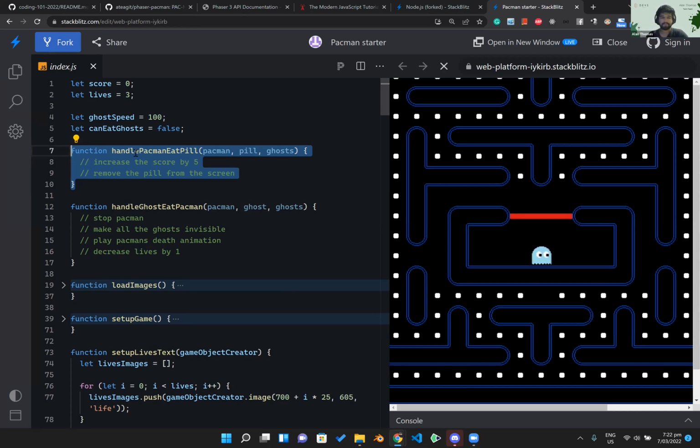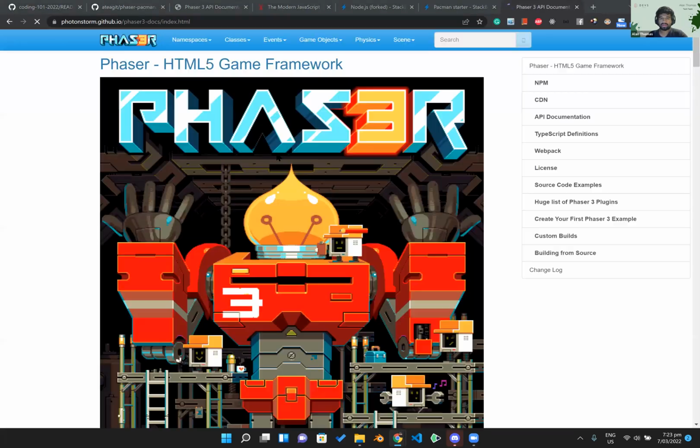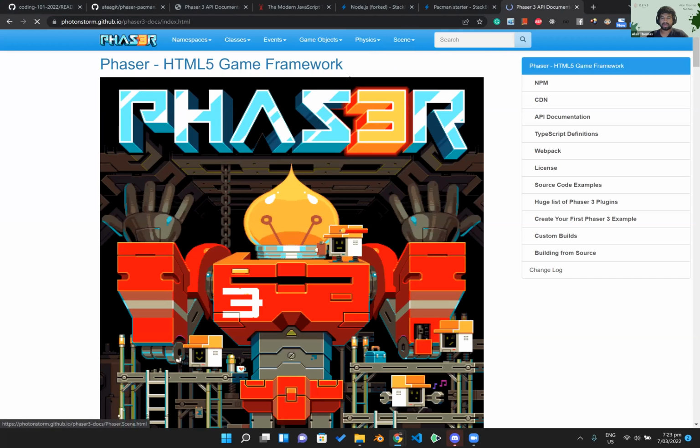Cool. I will open up the documentation for Phaser first. Give me a second. So I go to this link. This is the documentation for Phaser. We won't be reading much through it, but it's great to have at hand.